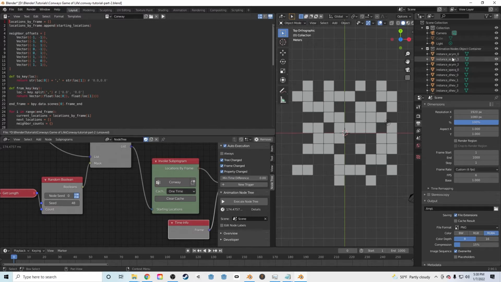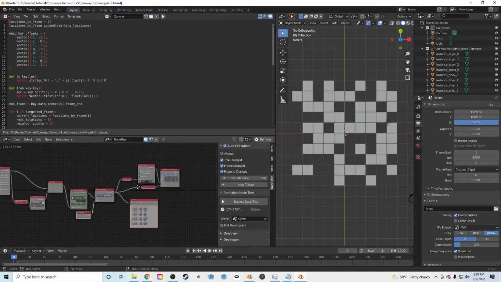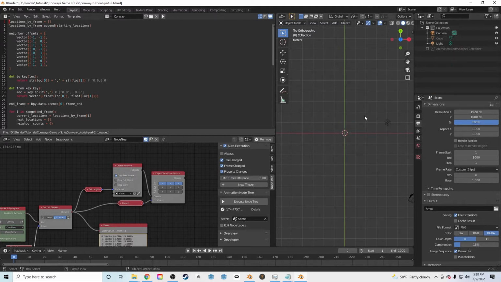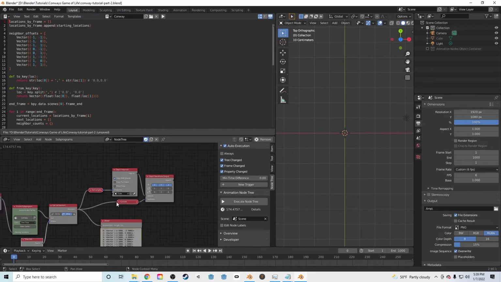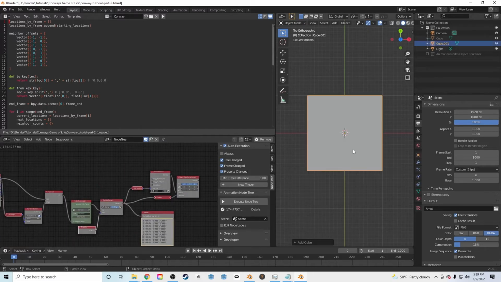nodes object container. This container contains all of the instances that are generated by this node tree, basically over here. Object instancer, okay? This is generating these. I'm going to hide that. I'm going to zoom in. I'm going to create cubes here that will act as starter cubes, and then we'll feed that information into our node tree. Let's generate a cube.